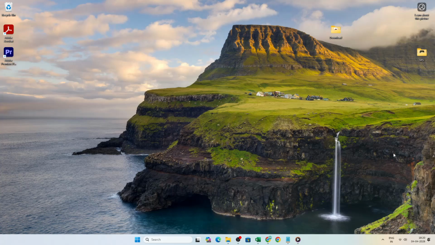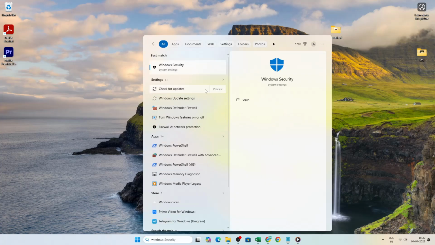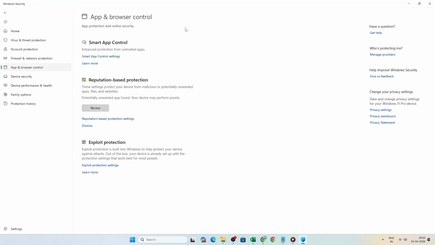If SmartScreen stops the app from even being downloaded or launched, you can temporarily relax the reputation-based setting to get through the install. Start by opening the Start menu, typing Windows Security and opening the Windows Security app. In the left column, select App and Browser Control. Under the Reputation-Based Protection section, click Reputation-Based Protection Settings.